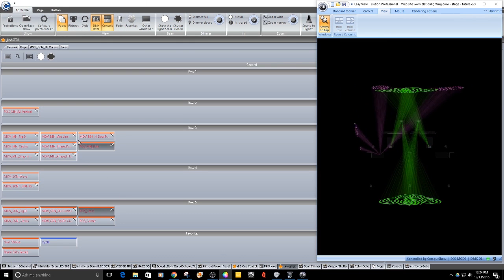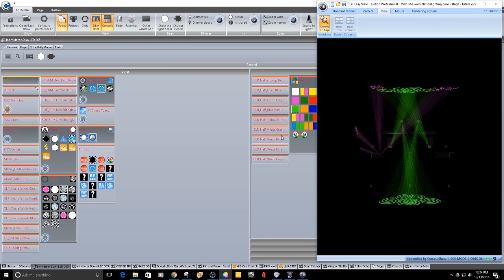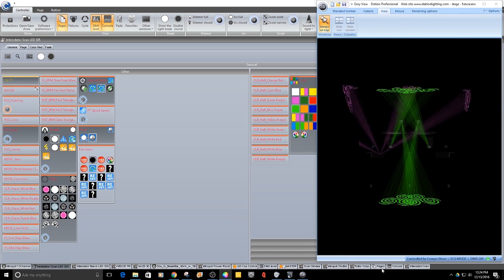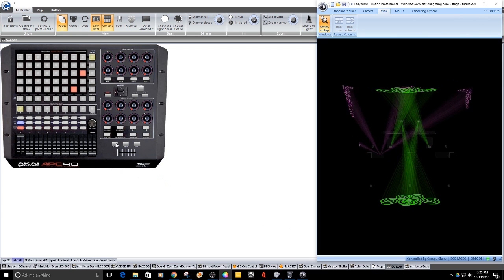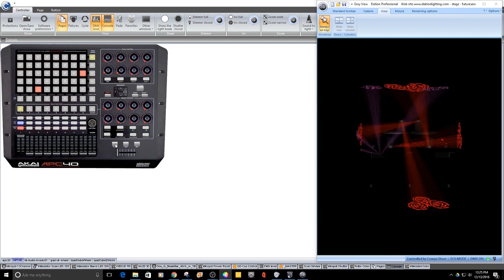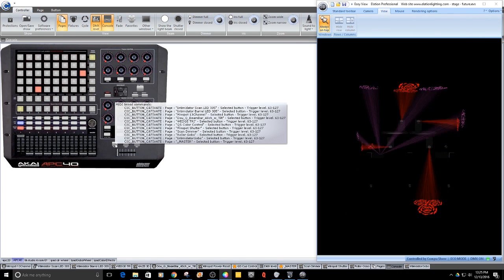So I'm going to pick my movement. You can see it's phase circles up there. I'm going to pick another color. We'll pick red. And now we'll go back to my gobos, and we'll pick this flower shape. And if I go back to my console, hit my play button, you'll see the movement started, the color changed, and my gobo changed all at one time.